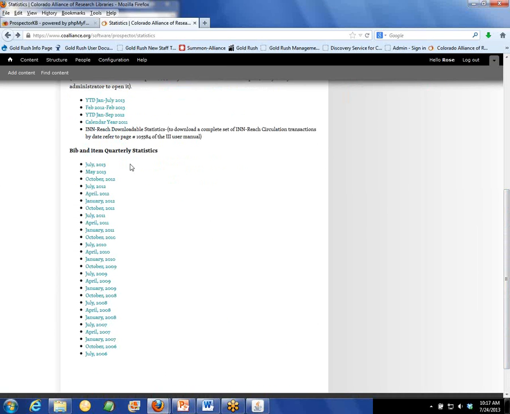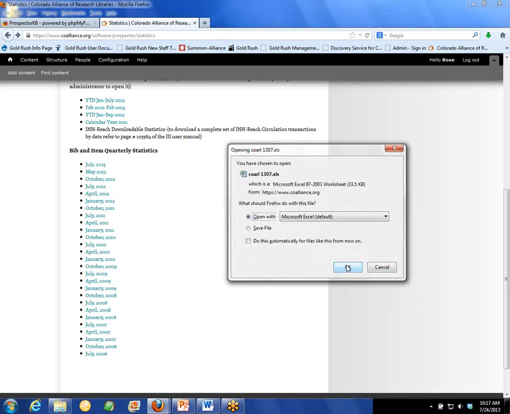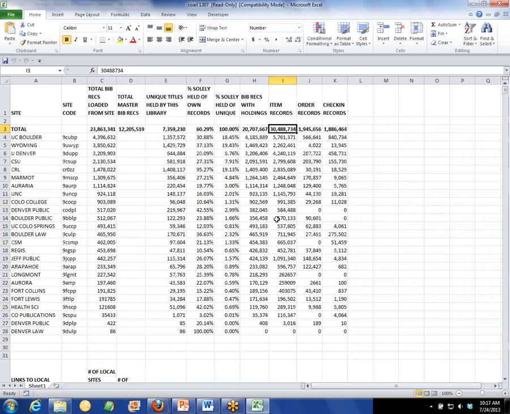The next set of stats are the bibliographic and item quarterly statistics, and this is more the size of the Prospector database in terms of bib records and item records. This set of statistics also shows you where one library, two libraries, and so forth own an item in Prospector, so you can get a sense of the uniqueness of Prospector, which is an interesting report. It gives you the sheer number of records, so we can look at one of these. These come directly from III, and then we just post them on our website. So these you can actually run yourself; we just post the report.